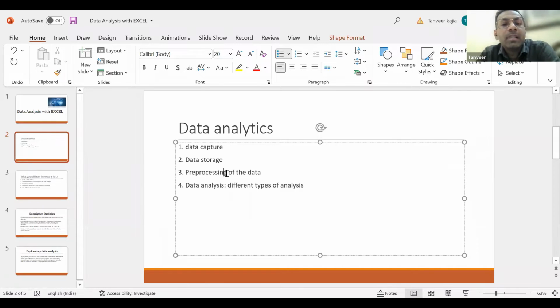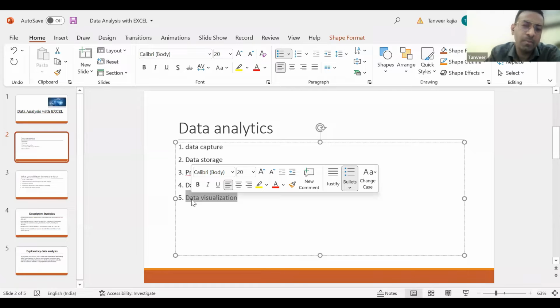Then we come to the data analysis. And when we do this data analysis, the last thing is your data visualization. We are not going to focus on that part, but I'll be showing you one visualization that is very important. That will be your correlation analysis, and that is also used for your anomaly detection.